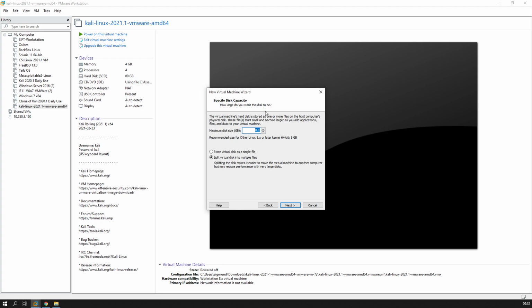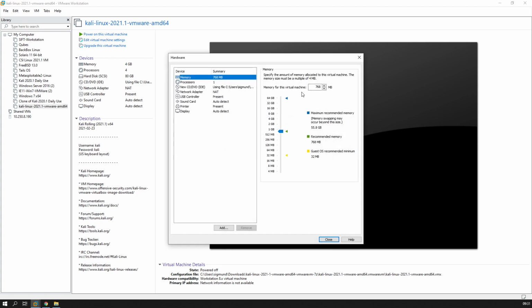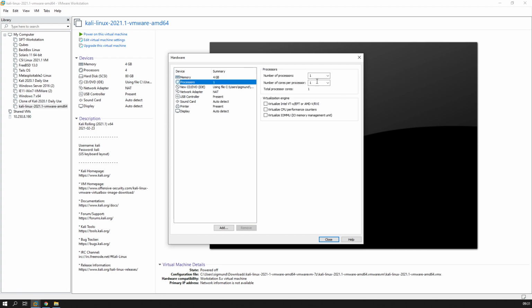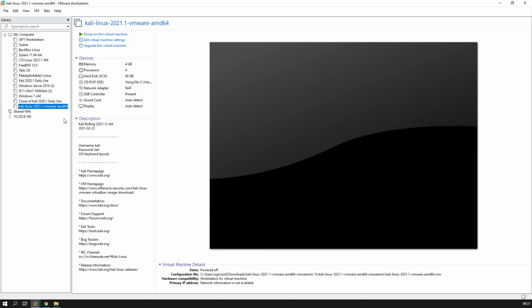Then again, the disk size, let's make it 80 gig again. Single file for performance, and we still customize the RAM. We make this 4096, meaning 4 gig of RAM, just like the other one. We change this as well to at least 2 cores, and then NAT is already configured. That's it. Close, finish.